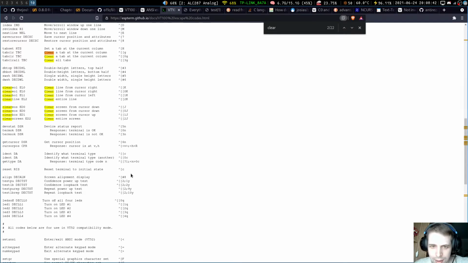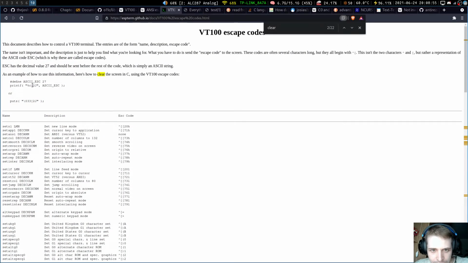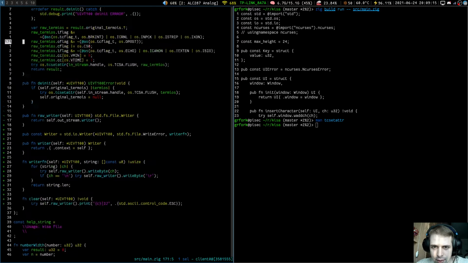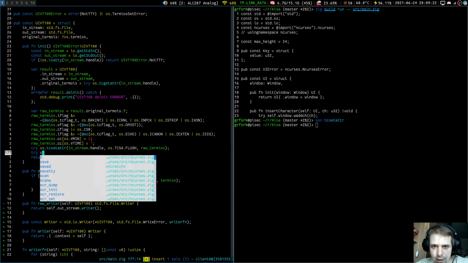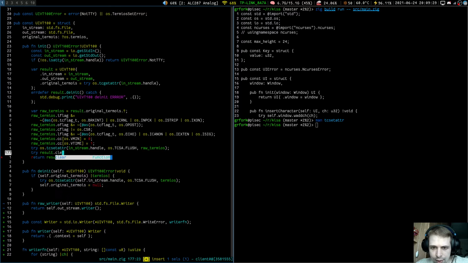Okay, now clear the screen. So this is escape, as I understand, and we need to also add these strings. Yeah, looks like so. Yep. So are we good? Can we just clear the screen now? We have fn clear, and on init we would like also to clear the screen, please. So, result.clear.